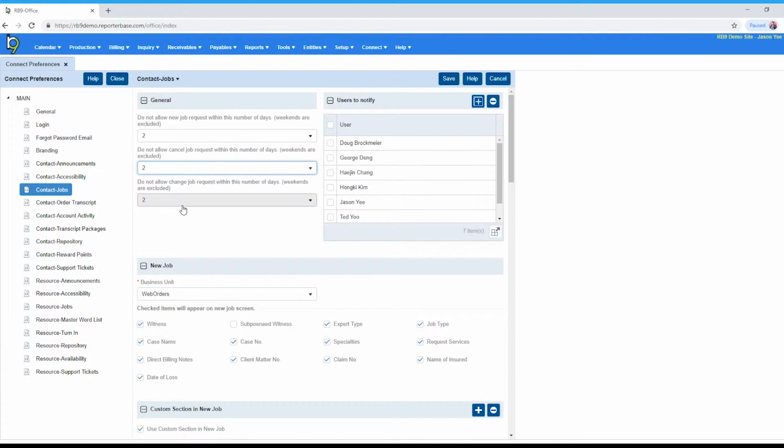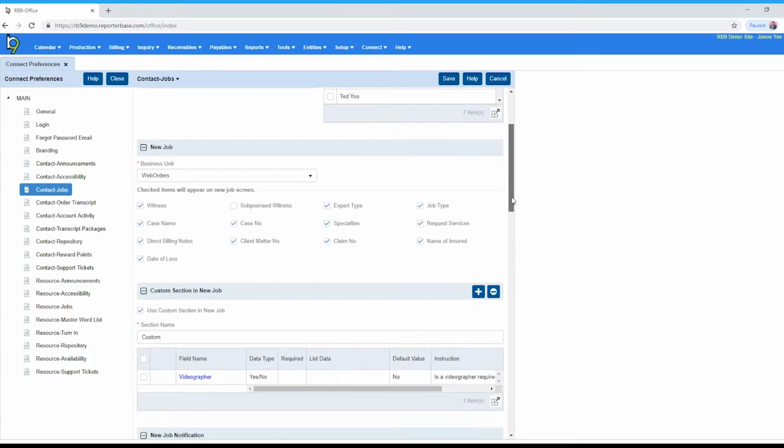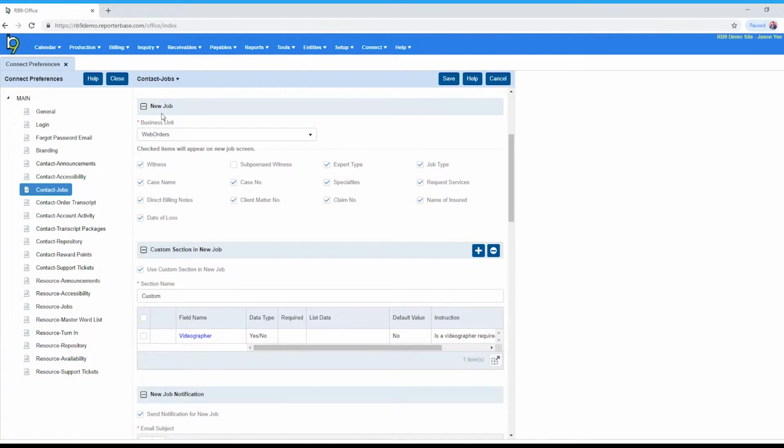Now, who gets notified? It's going to be the users you add in this section. So if you click the plus sign, it will basically show you everyone in your system that you can add, and those are the people here that you will be able to add. And vice versa, if someone's here that no longer needs to receive them, you can always check them and then hit remove. So let's scroll down now and we'll look at the new jobs section.